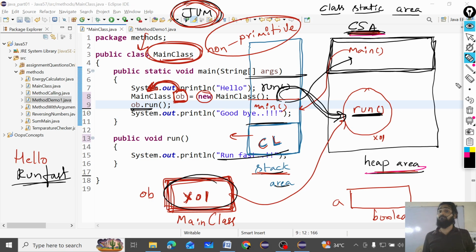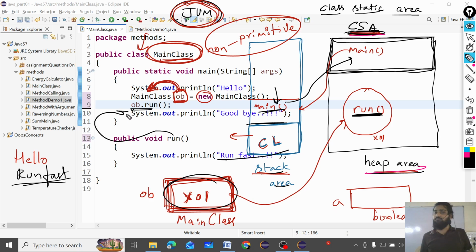After executing the run method, what happens now? The run method will be terminated and removed from the stack. Then JVM will fall back to the main method and execute goodbye. Is it clear now? So the output is what? Hello, then after that ob.run prints run fast, then after that goodbye. Did you understand now?